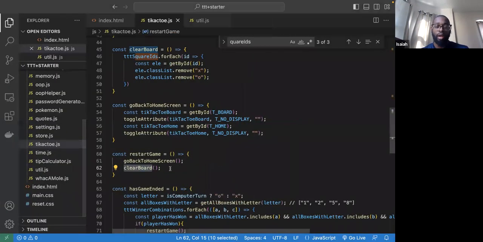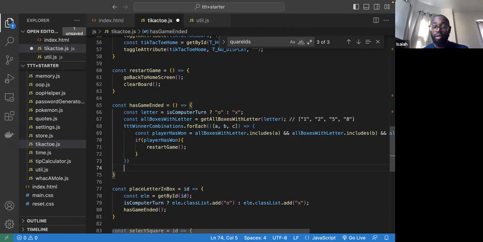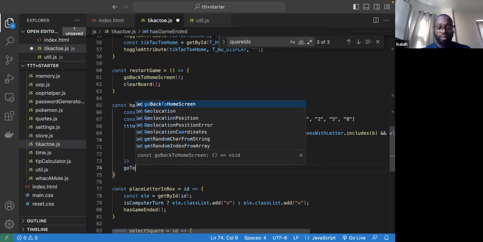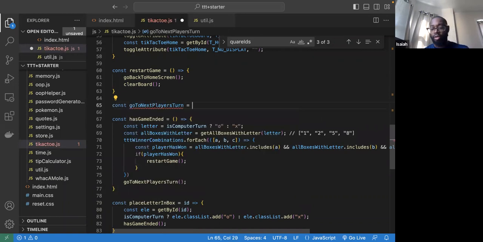All right, so let's go back a little bit. What time is it? Okay, 11:40. So if player has won, we want to restart the game, okay? If the player has not won, we're gonna go to the next player's turn. I'm gonna say go to next player's turn. Okay. Put it inside of a variable, go to next player's turn.